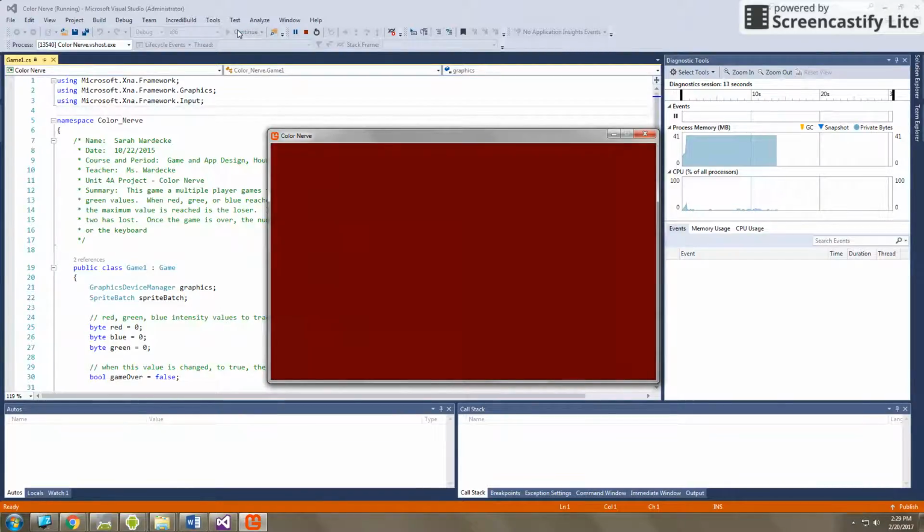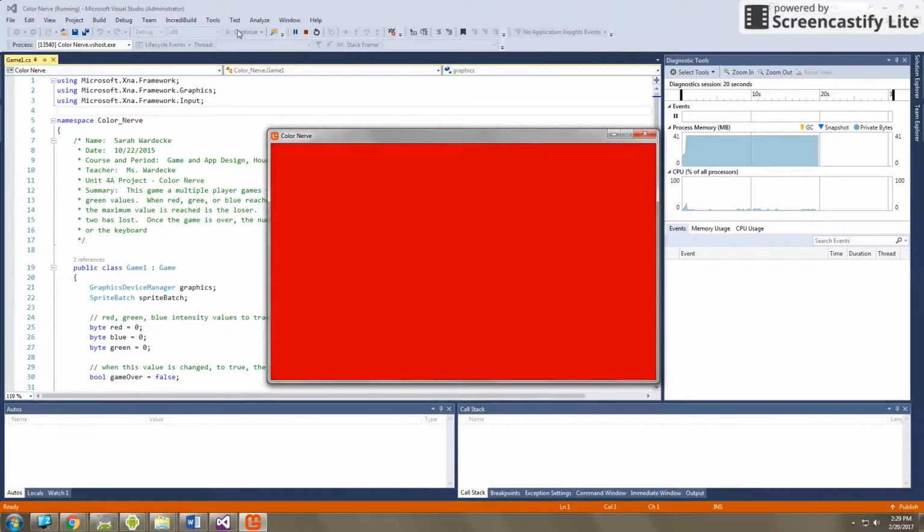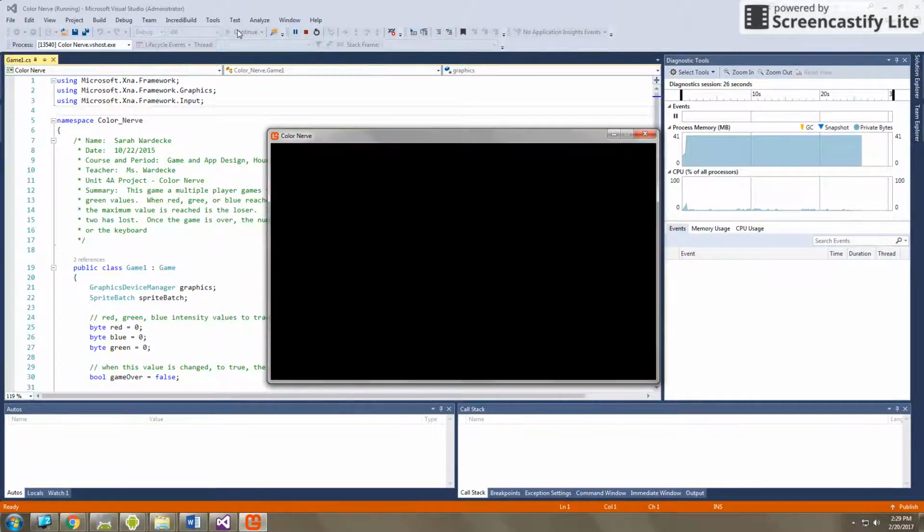So say player 2 presses red for a little bit on their keyboard. Then player 1 presses red for a little bit. Ooh, they've gotten close, but they haven't hit 255. Player 2, player 1, and player 1 is pressing red when red reaches its maximum value of 255.